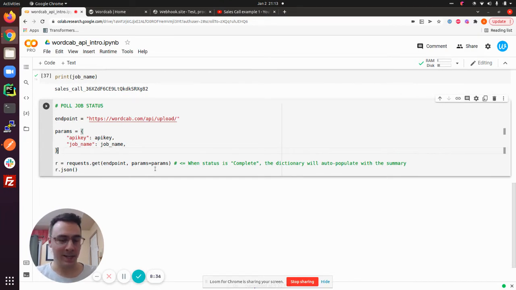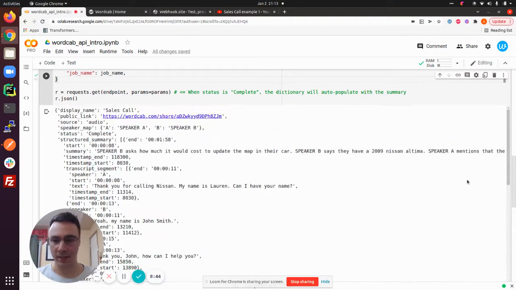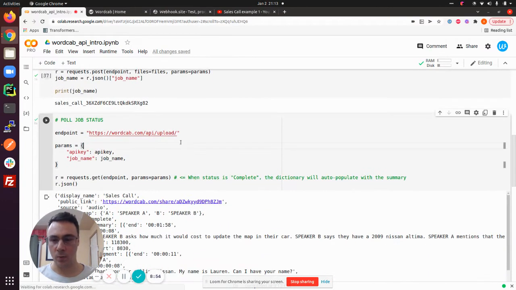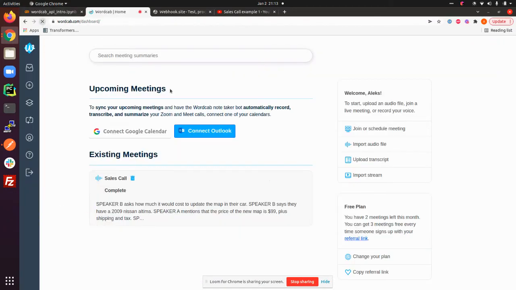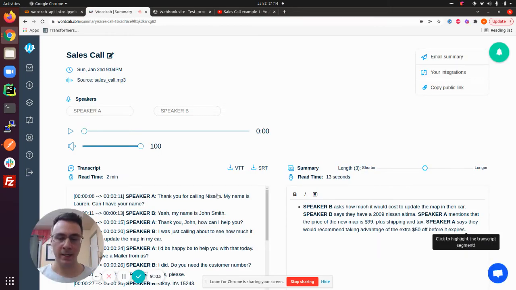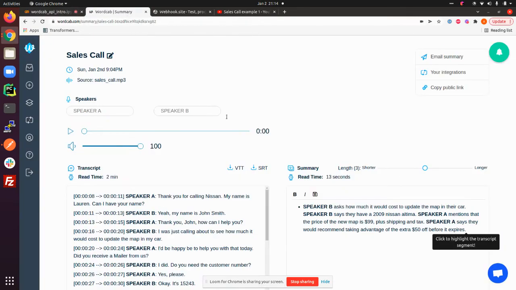So we're back. We're going to pull the same endpoint once again. And we'll see that the output changes. Instead of just the job name and status, we get a lot more fields. And remember when we set the only API parameter to false, we can see in the dashboard itself that the sales call that we uploaded is finished. And we can kind of see a visual representation of the raw output that we get with the API here.